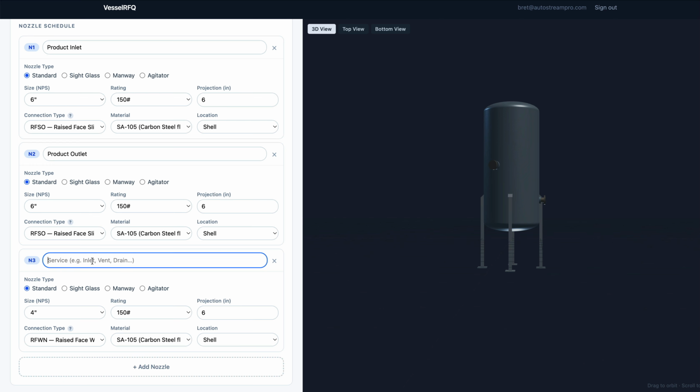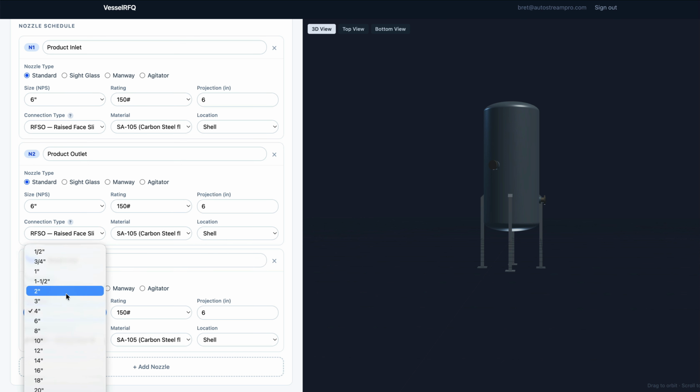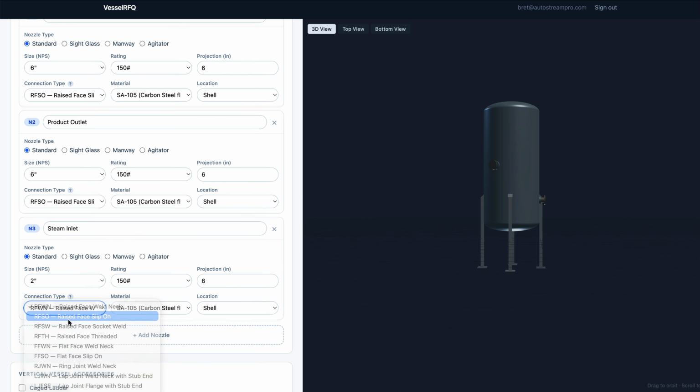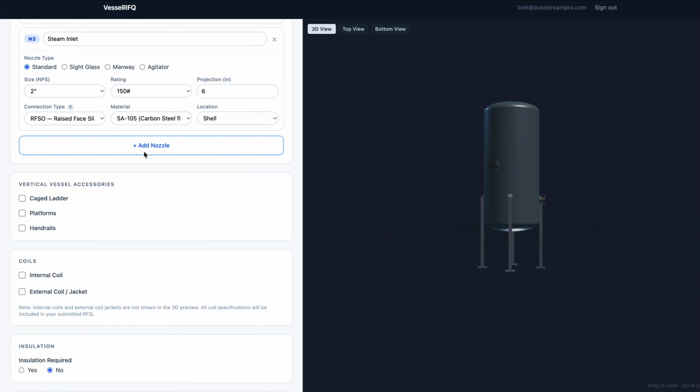So we'll add a few nozzles. We're going to add a steam in. We're going to put steam coils in this thing, steam inlet. We're going to choose 2-inch because I'm going to put 2-inch coils in it, and then we can choose our slip-ons. And you get the shell. You can change projection wherever you want. You can do the material you want for your materials. And you go ahead and we add the nozzles.